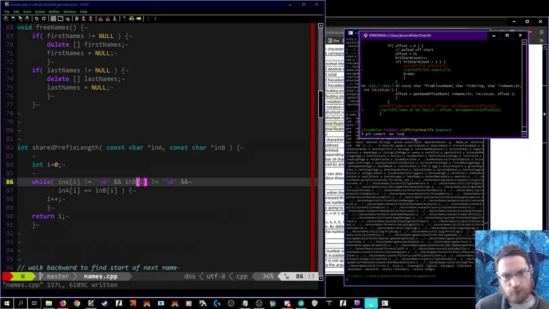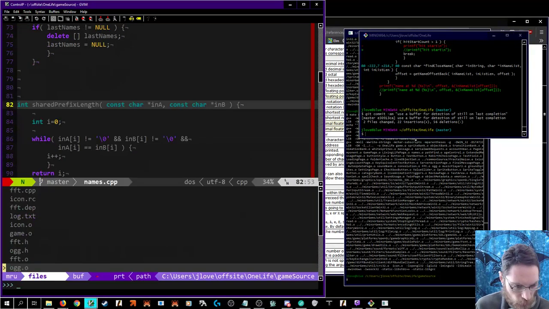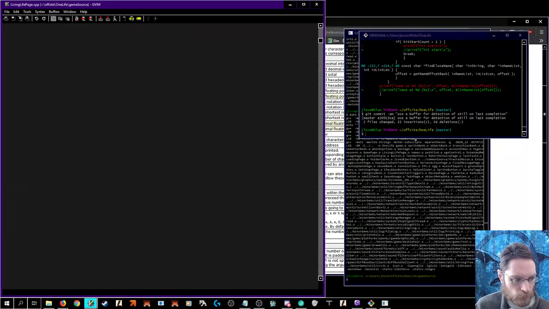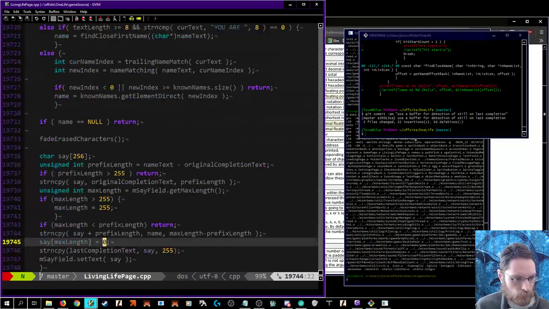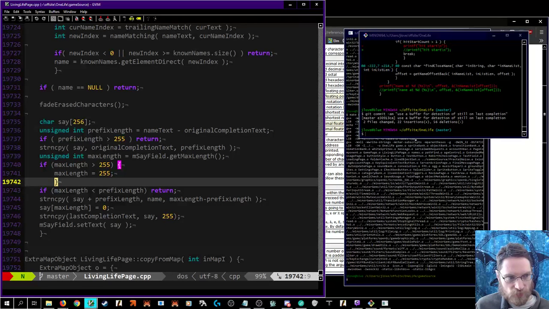Use a buffer for detection of still on last completion. Okay, so that could probably use, and that should still fall under our age limitation because we're using the code from before. Max length, yeah, safe field length, that's what that is. So we'll want to test that today.